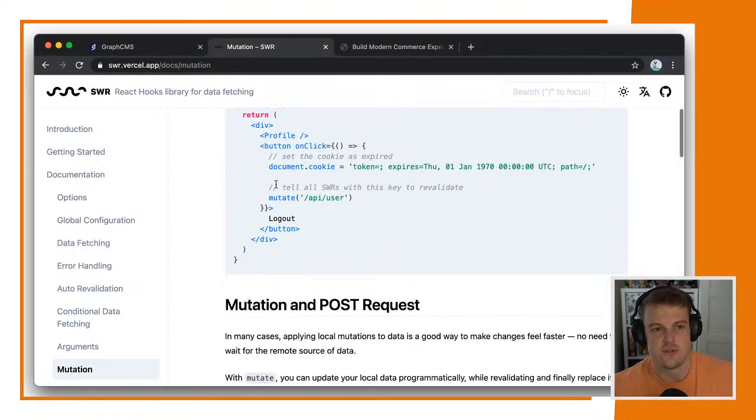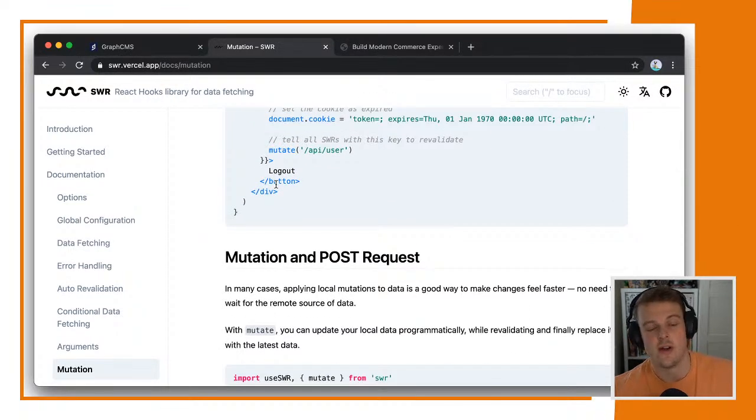We're going to just quickly show how we can query data with SWR inside of our product pages.